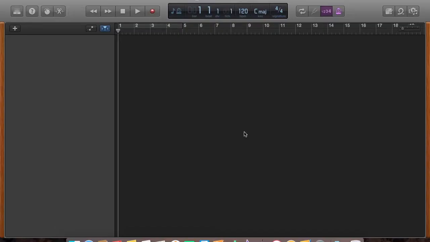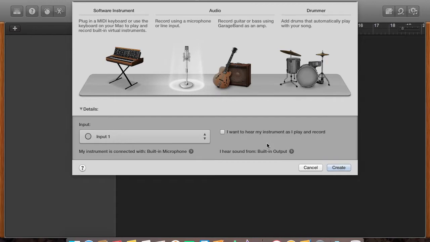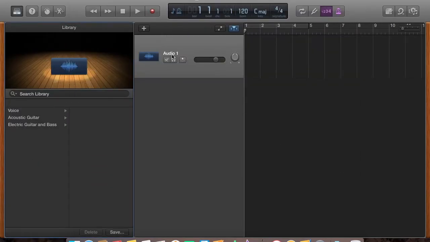So what I'll start by doing is adding a new track, and I'll do that by using the microphone, and this shows where the input is going to be, and I'm going to go ahead and click create, and I'm going to rename this just to make it easier for me. I'm going to call this voice.